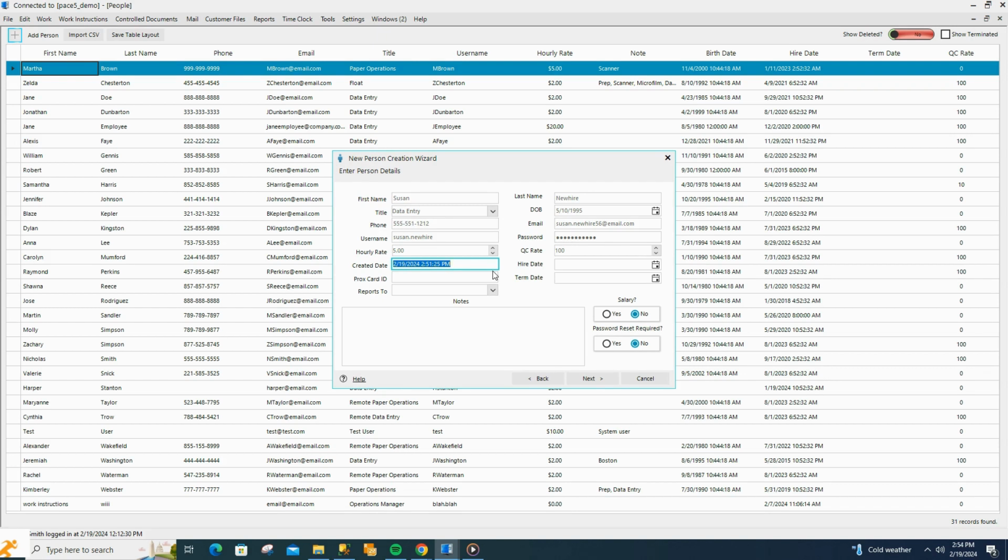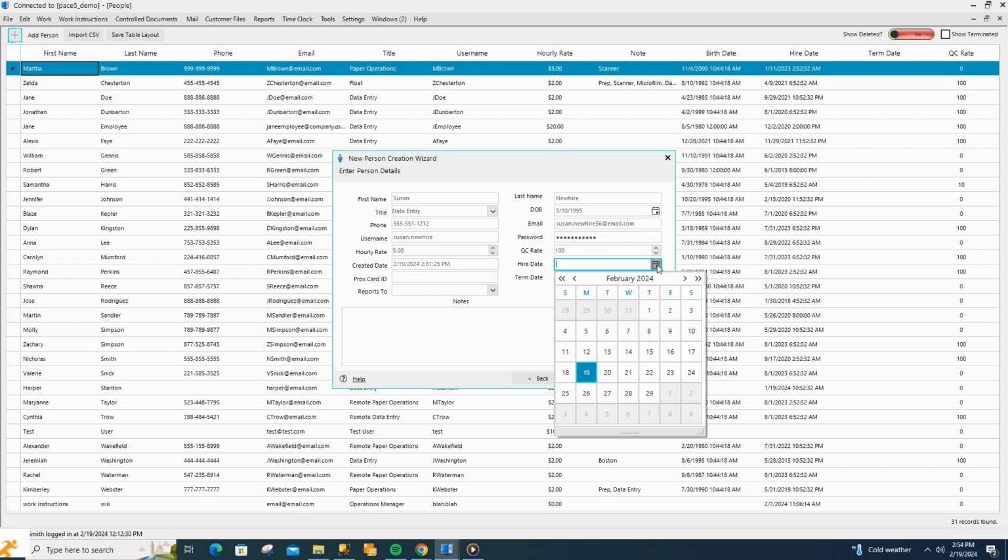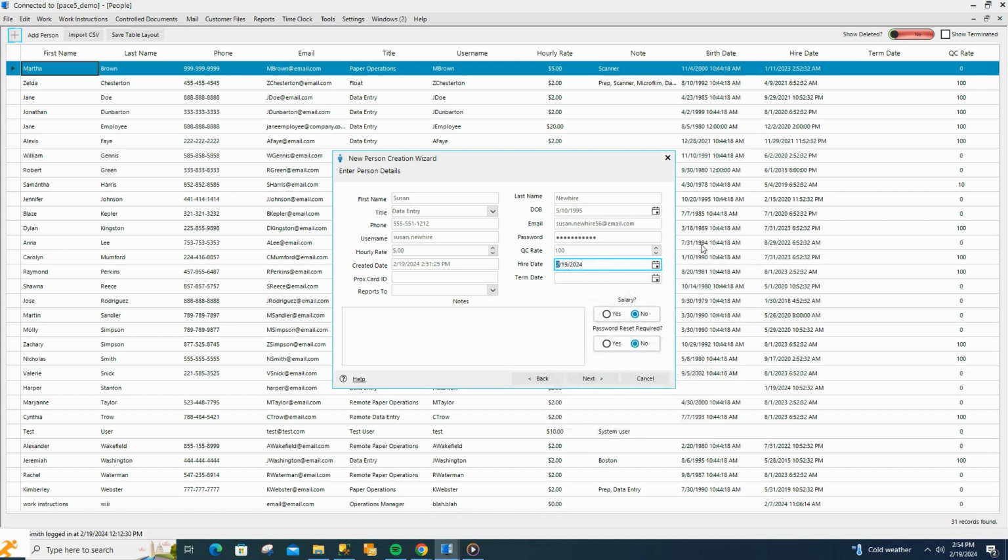If you're entering an employee who is not a data entry person, you can simply leave their QC rate as 0, which just means that it doesn't apply to them. The created date is system generated. Hire date. Proxy card ID. If you use access cards to enter the facility or to track your work with barcode scanners, you would put the card ID here. Term date we leave blank, and then reports to, we just select the person's manager in the drop down here.